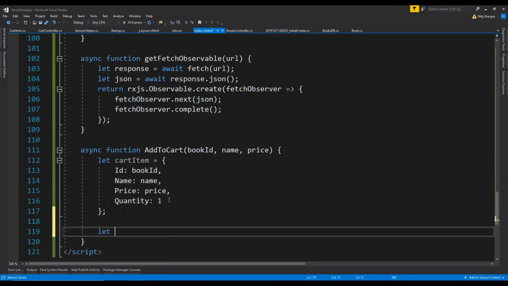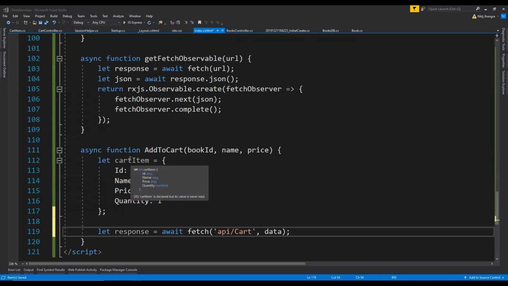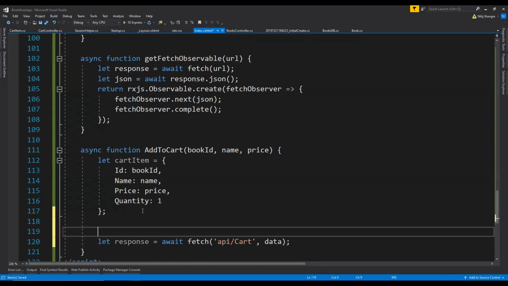After that we can use the fetch API to call the cart API controller. So let response equals await fetch, api/cart, and now we need to provide a data object or an options object. Let's just call it data. So this options object is going to contain the method and the headers that we need to provide, and we will also need to provide this cart item as a stringified JSON string.